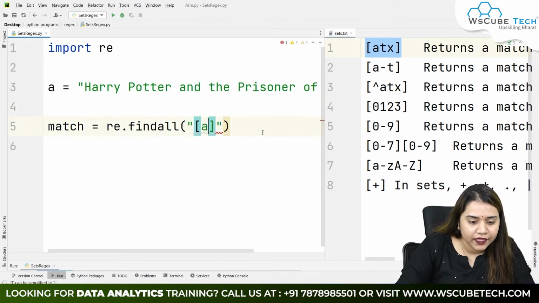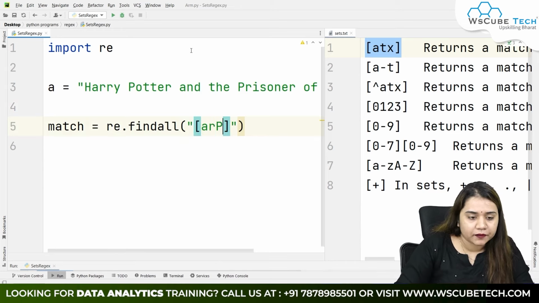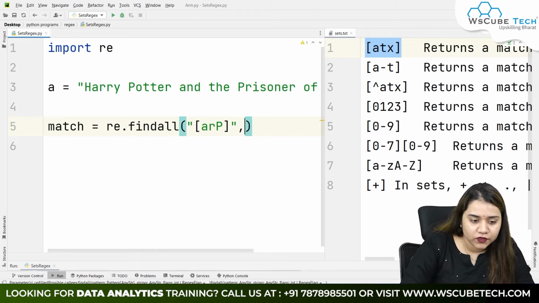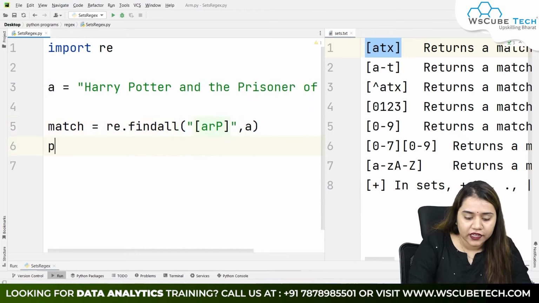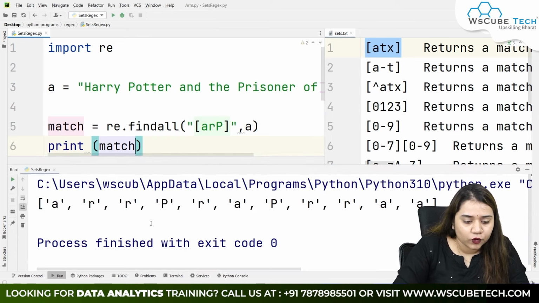Let's say I want to obtain A, I want to obtain R, and let's say I want to obtain capital P. Now as soon as I run it, nothing will happen. Why? Because something is missing. What is missing? We need to write the name of the string here, and we will write the current match here. So let's run it now, and as soon as I run it, I'll get the output A R R capital P R A capital P R R A A.